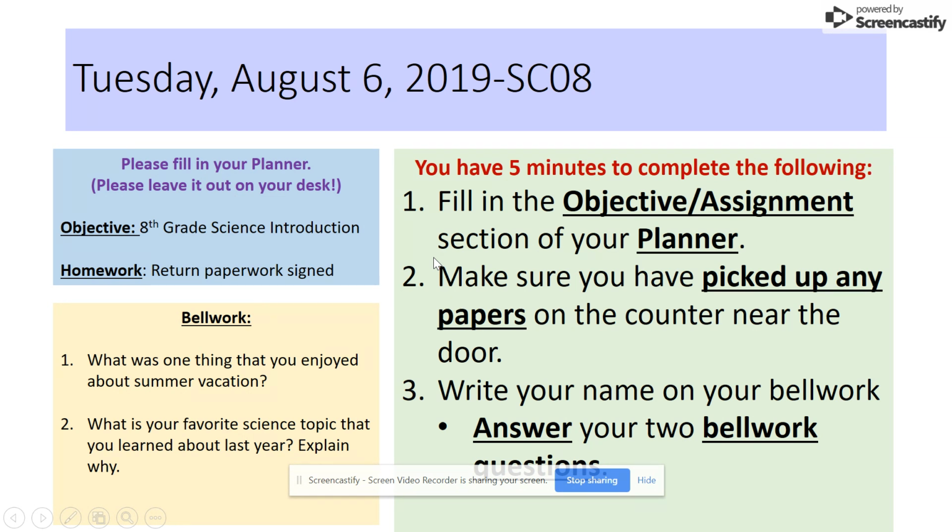By the time I am finished stamping and taking attendance, the very first thing, like I mentioned earlier, that you will always do is fill in your objective/assignment section of your planner. So if everybody takes a look at their planner, you should have a section that says objective. And again, this is where you're going to find that information in this blue box. So 8th grade science introduction is what you are writing in that section. If you do have homework, you also need to include that in your planner as well.